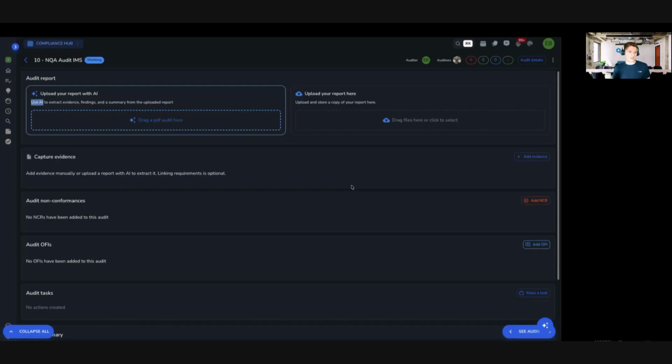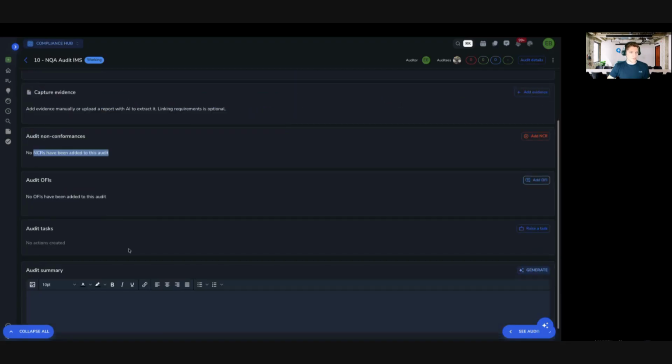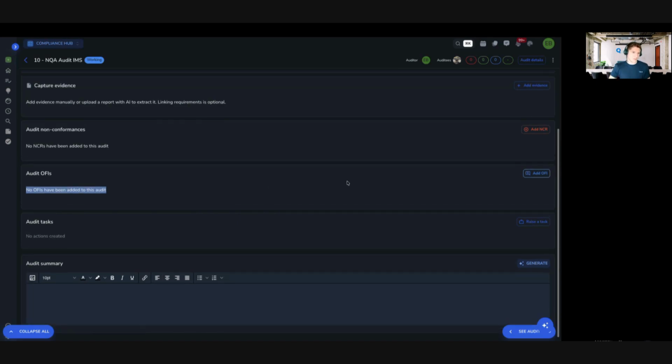You get an audit report from NQA or from someone else from NADCAP, you chuck it in QHub, it now adds all that evidence to your system, it raises any NCRs they've told you need to be done, it adds any OFIs, click done, it's now in QHub and can be managed through the processes and forms that you've built to manage those things.